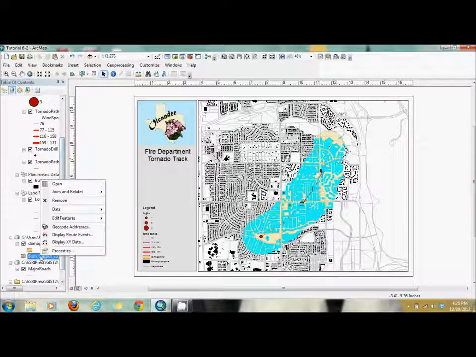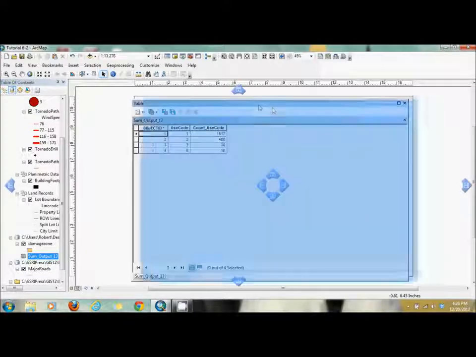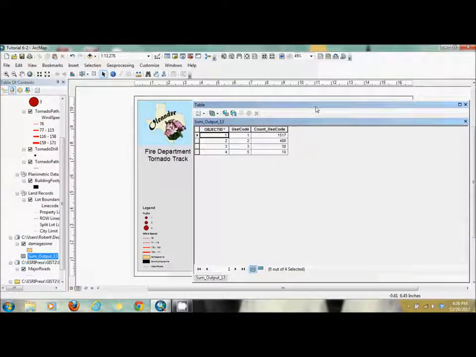And we're going to open up this file. And in here, they don't give us names of land use codes, they just give us a number for it. Single family is 1, multifamily is 2, 3 is commercial, and 5 is government. So as you can see, a vast majority of the damage was done to family homes.